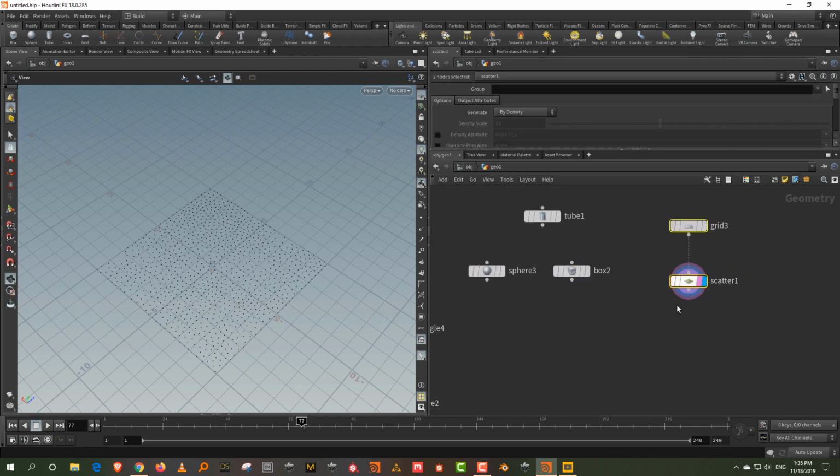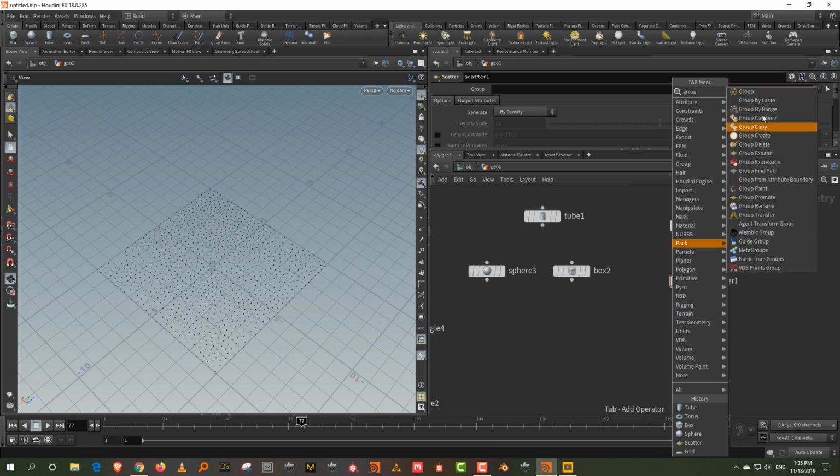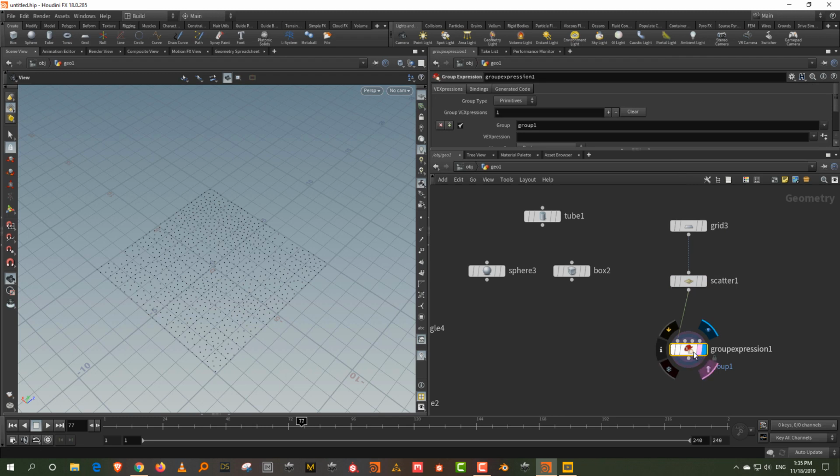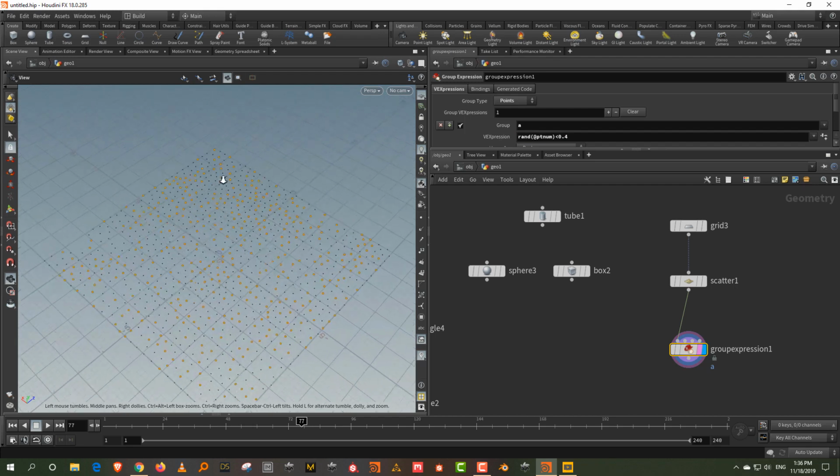Okay, so what you can do is just come to a group, and we'll do group expression. And I want to select the points, so change this to points, and we'll call it A. What you can do is randomize the primitive numbers, and then you define a range for it, or you define how much you want to select. So just take random at ptnum less than, let's say I want to select only 40% of these, so less than 0.4. And see, that's basically what you've done. You've selected these many.